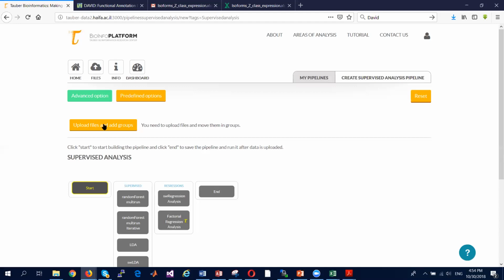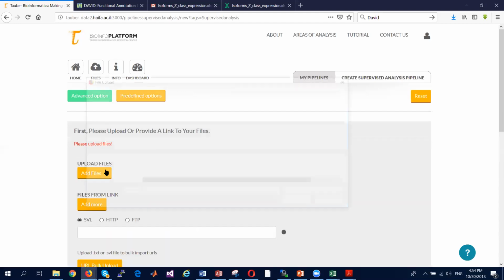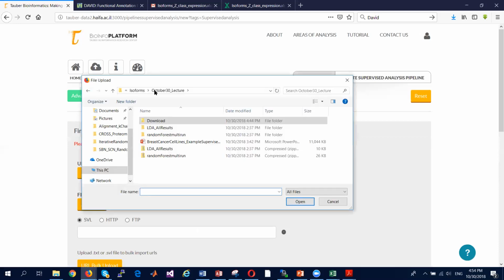Let's try that. With our initial tables, not only the 50 features, we want to take our initial ones. I have them here. It will take some time to upload.